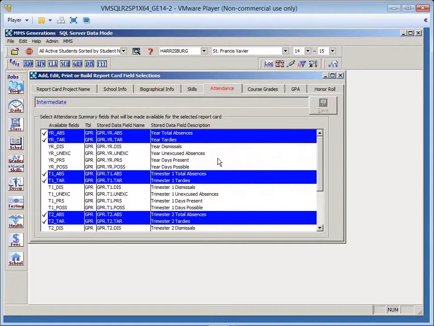You have the option at some point, if you want, to bring in dismissals, an unexcused absence subtotal, how many days are present, and how many are possible. But right now we're just concentrating on these two.